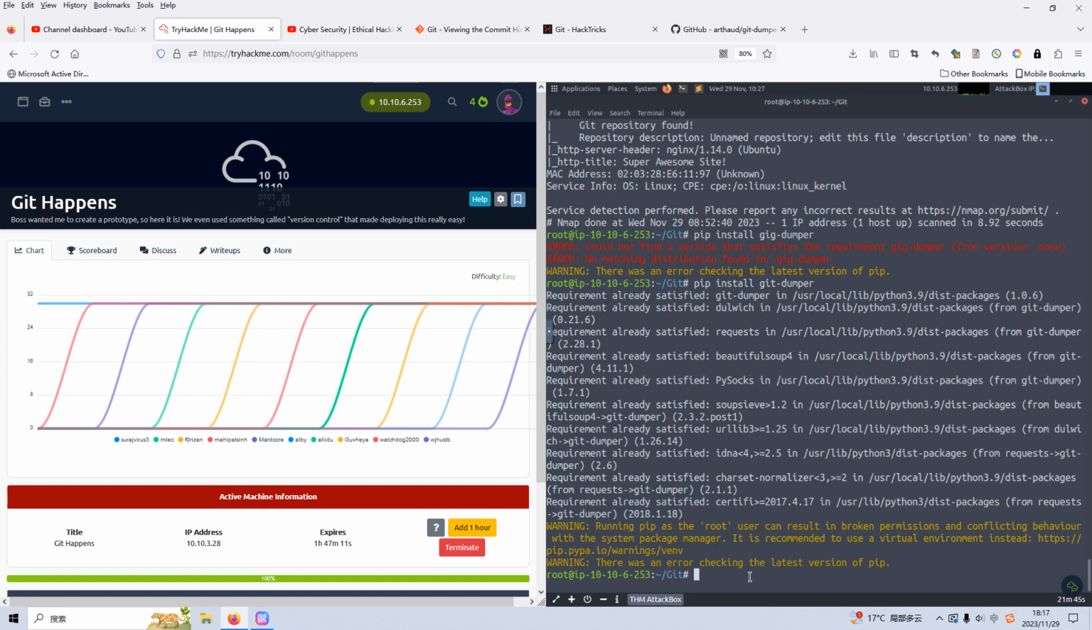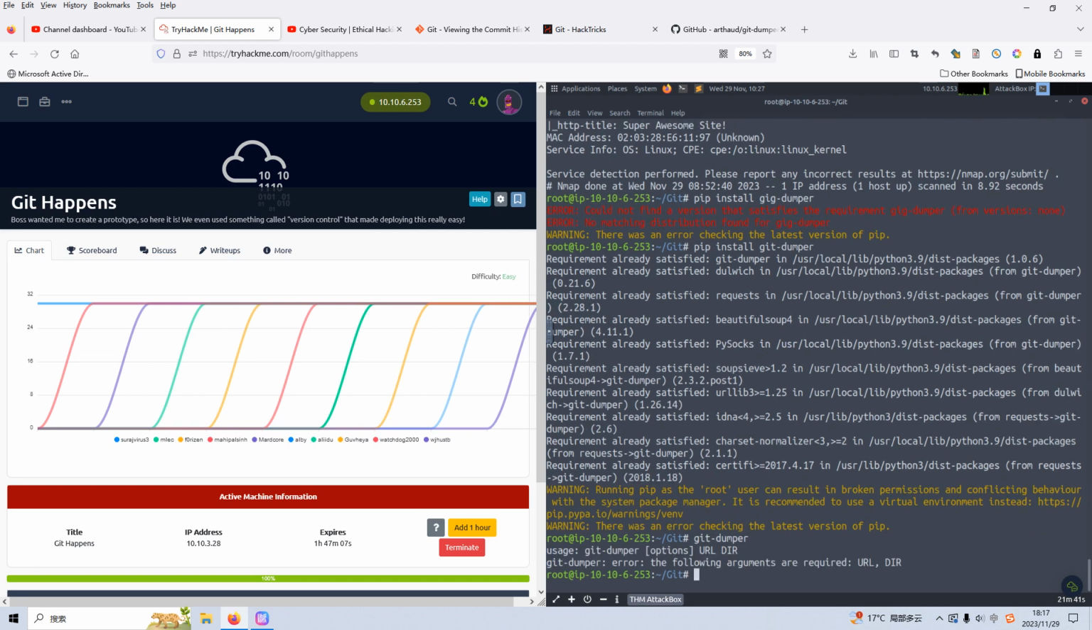Next, we can run git-dumper and press enter. This will give us the instructions on how to use this utility. We need to specify the URL, which includes the git repository directory. And this one should be the local directory where we store or save the files and the data from the target.